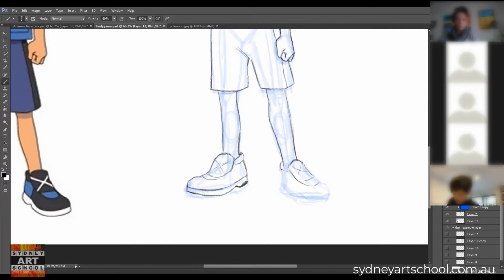We're almost there. Almost there with our drawing of Ash here. So those feet, big triangular kind of feet.